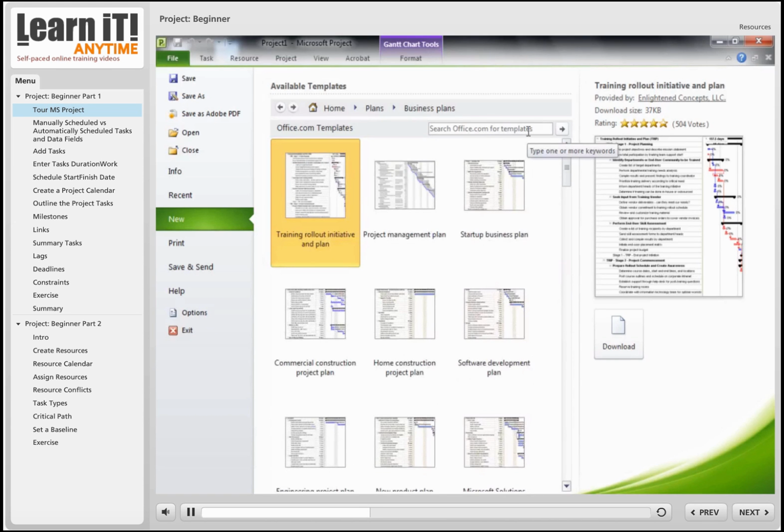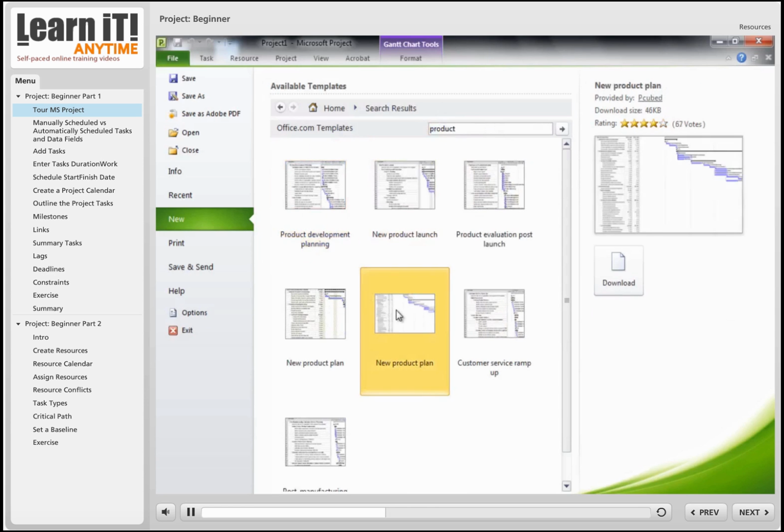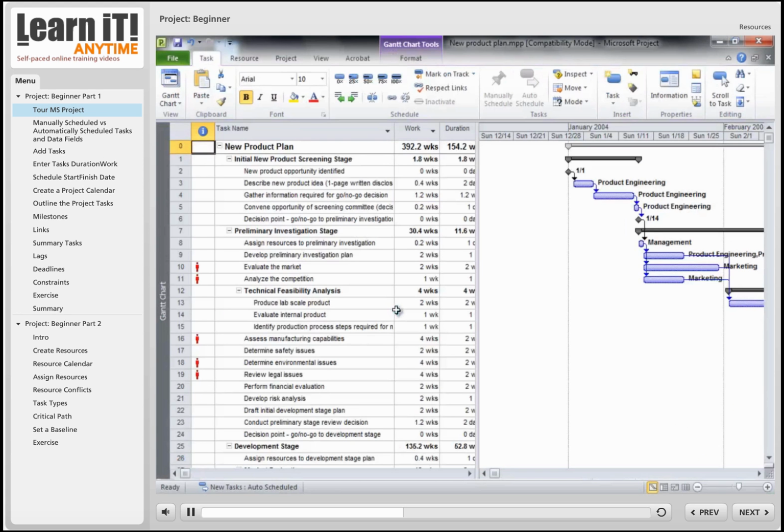What I'd like to look for is the new product plan. In the upper right-hand corner where it says Search Office.com for templates, please select and type Product. Hit Enter, and you'll notice there is an option for New Product Plan. Go ahead and double-click on New Product Plan. You'll notice that we now have a very detailed project to use to look at different views available for us.